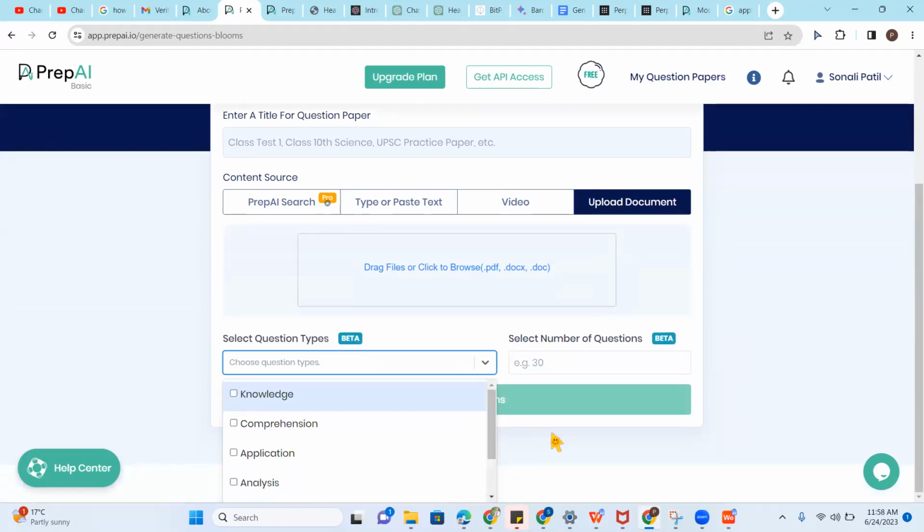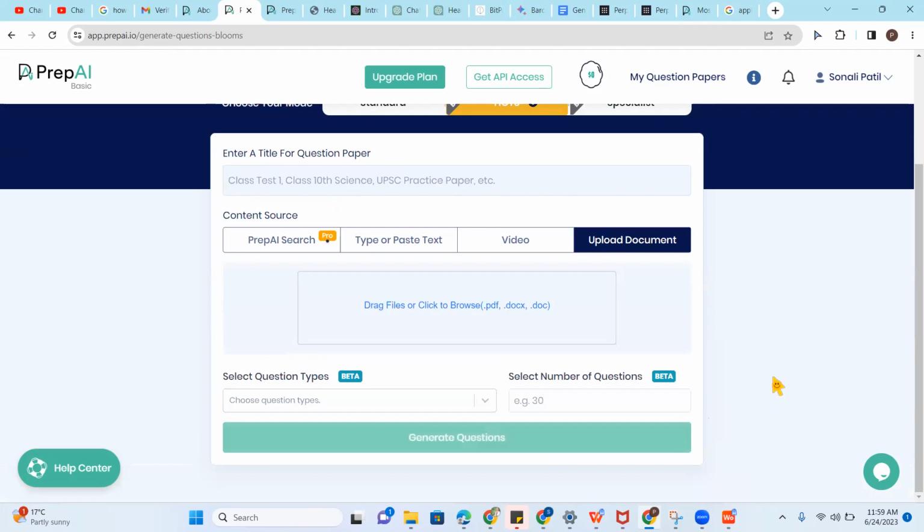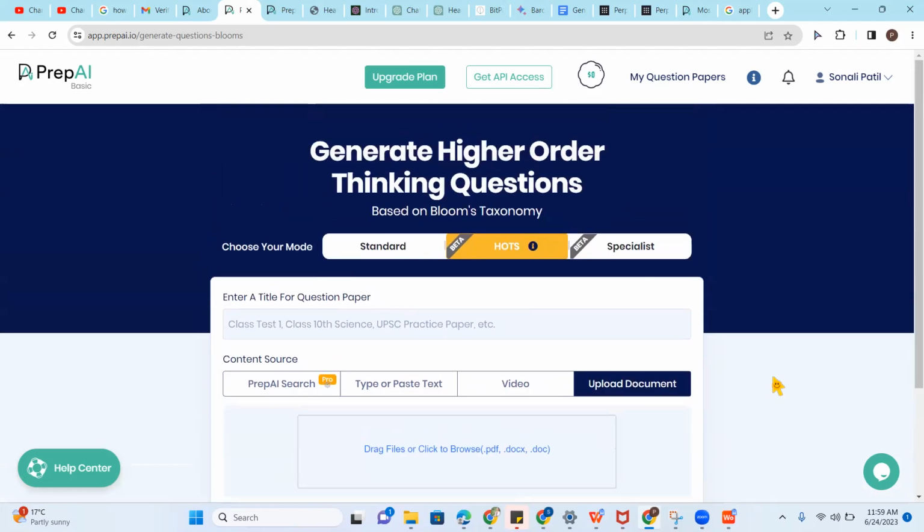So I'll just show you the type of questions in the HOTS section over here. It gives you the flexibility of knowledge type questions, comprehension, which is very good for languages, and then application based questions, analysis questions, evaluation, synthesis. As you can see, this is very well based on Bloom's taxonomy, right? Which is very, very helpful, and all being educators, we must follow this thing.